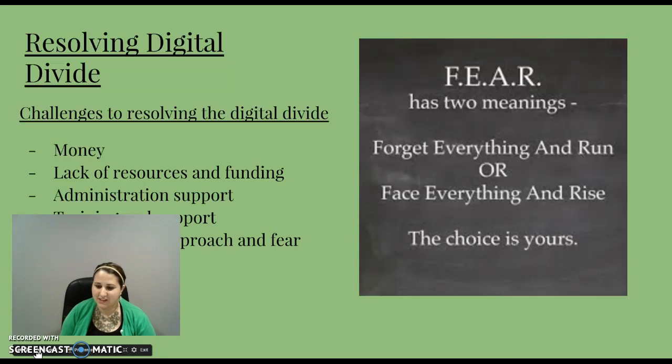Administration support, unfortunately, we are all different. We are all built different with different beliefs, different trains of thought, and as long as we continue to have a wide variety of administrators, we may have a wide variety of support for technology integration. Training and support is really difficult because some districts have a lot of money to put towards technology training, and some just are doing great to have the materials but don't have the money to continue with formal training. And the last piece to the divide that I see is really the open-minded approach and fear.